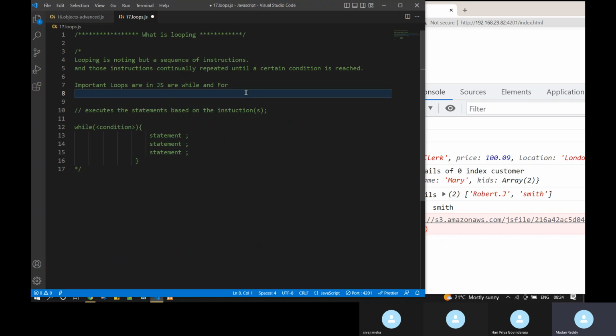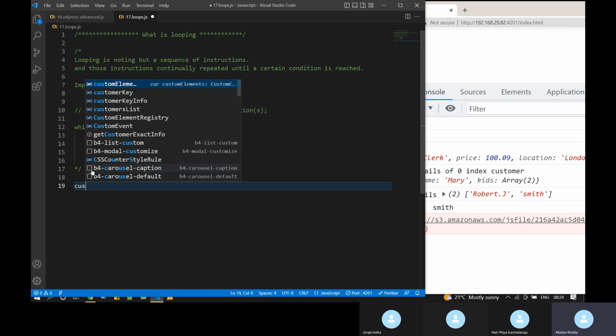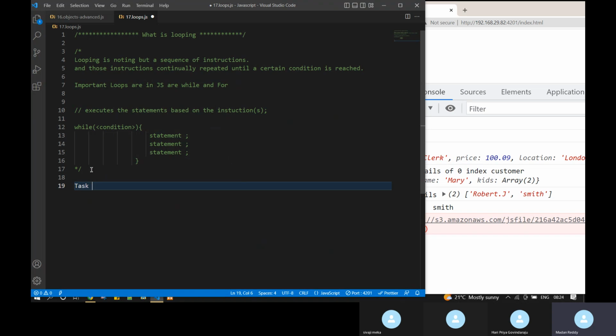Okay, so for example, I want to print the customer IDs 1 to 10. I want to print task one. Try to understand, I want to print the customer IDs from 1 to 10.